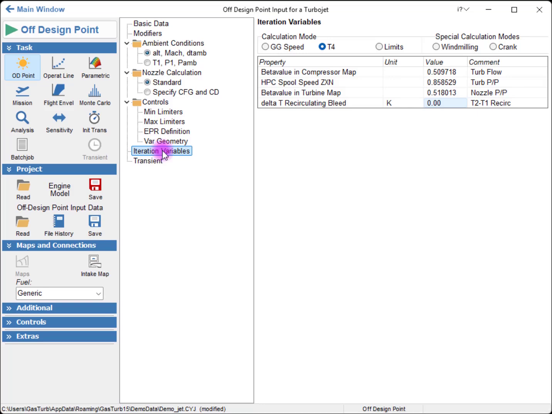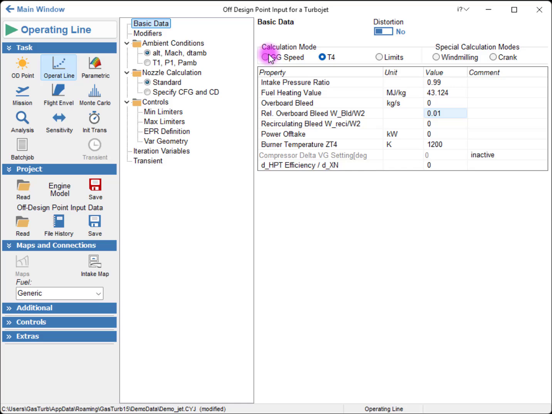Now let us calculate an operating line for this turbojet engine. We select the task Operating Line. We go to the Basic Data branch, set the HPC spool speed as given parameter, and set it to 1. Now, run the operating line simulation.